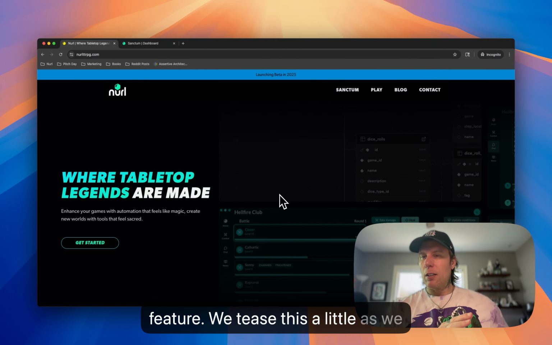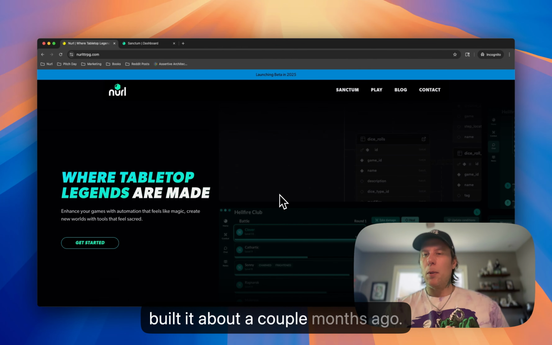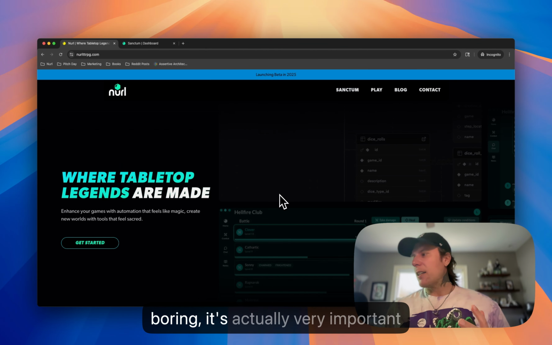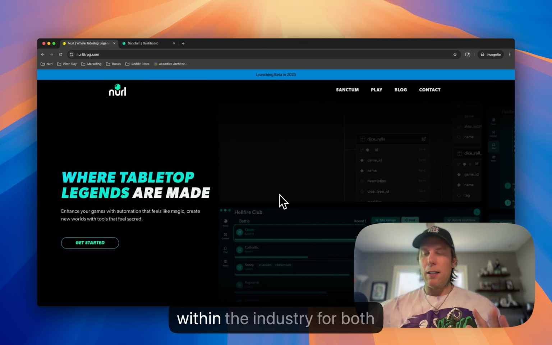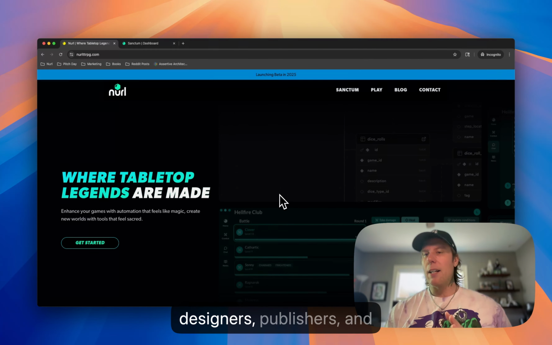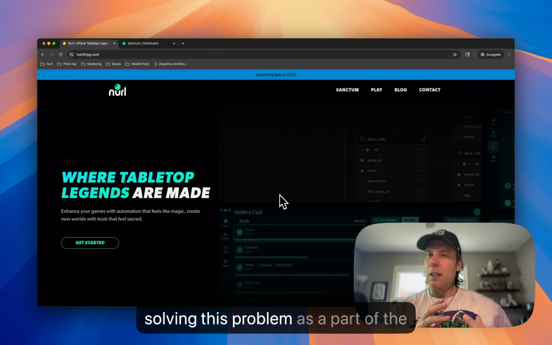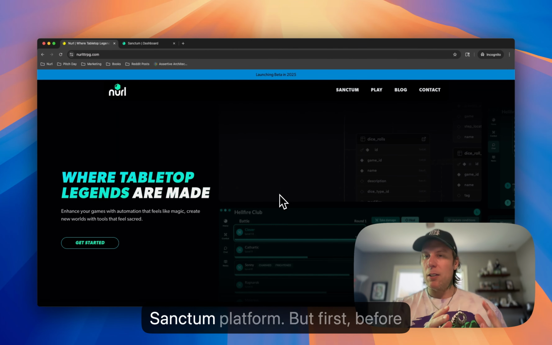Today, I want to focus on our licensing feature. We teased this a little as we built it about a couple months ago. However, even though it sounds boring, it's actually very important within the industry for designers, publishers, and consumers. So this is why we tackled solving this problem as a part of the Sanctum platform.